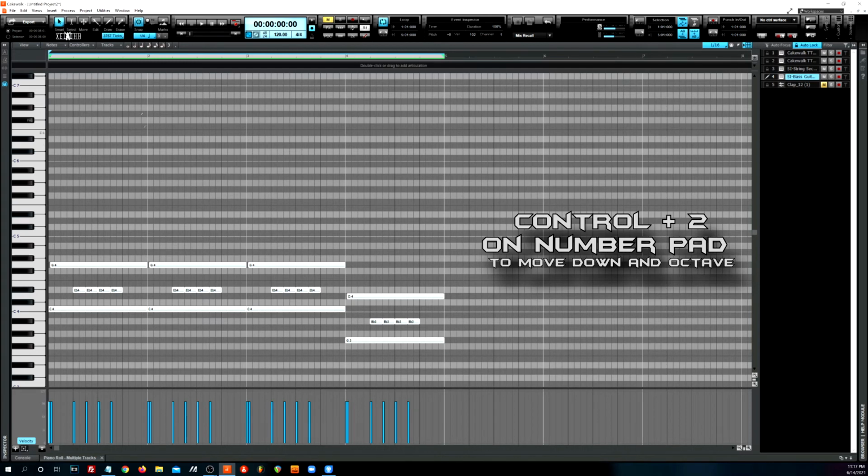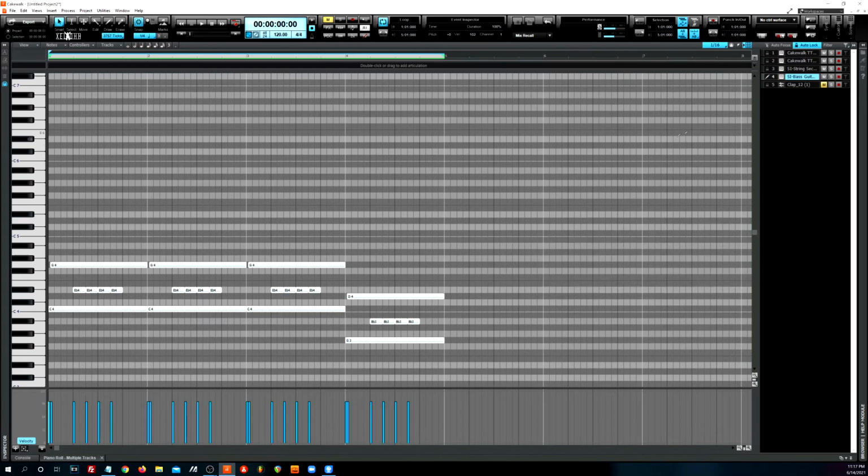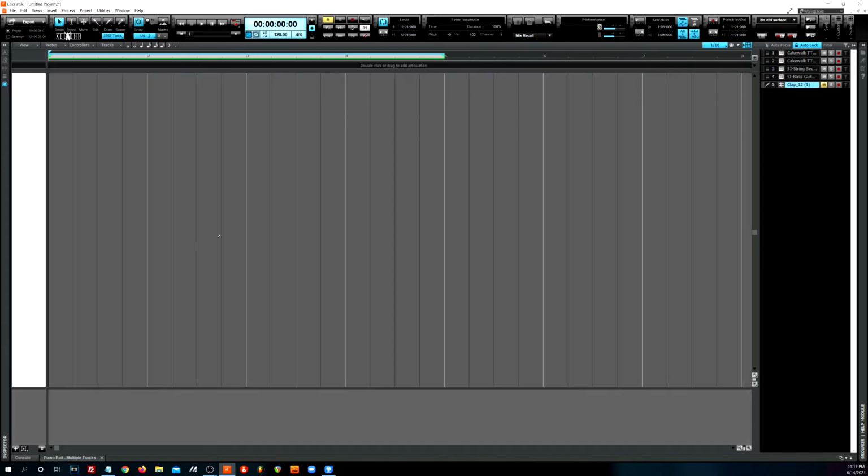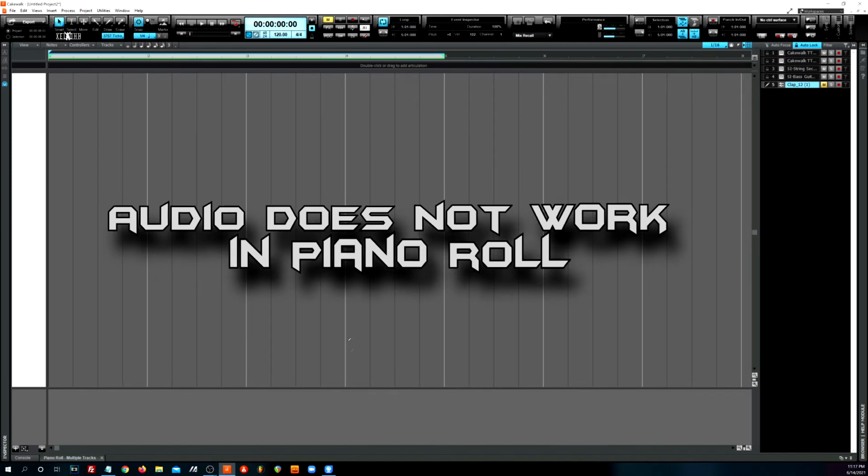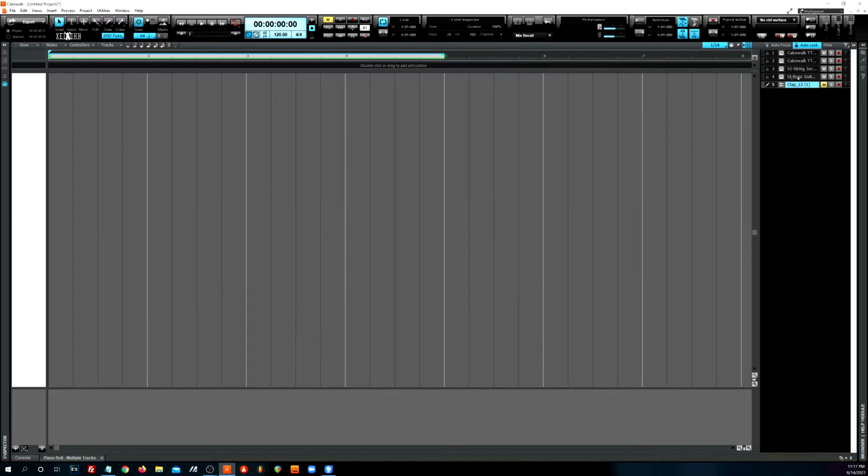All right. So like I was telling you guys before, I'm going to click on the clap. As you see, it has no MIDI here. There's no velocity section down here. It's just blank. You can't do anything with it. You can't add audio into the piano roll, as I was telling you before. And that's why I have it muted, but I just wanted to show you guys what it actually looks like when you put the audio inside of the piano roll.